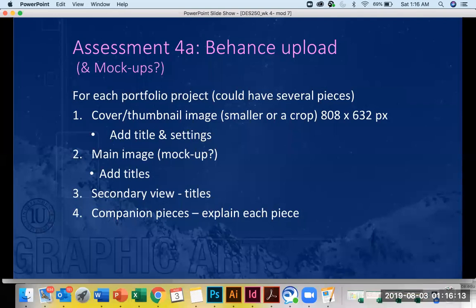But remember to add titles and explanations to your different projects, so that people looking through it understand what they're about. And then your secondary view also needs titles. So you will get credit even if you only upload one image for each project. But if you're shooting for full credit and 100% on assessment 4A, you need to have at least 2 images and set your cover image.